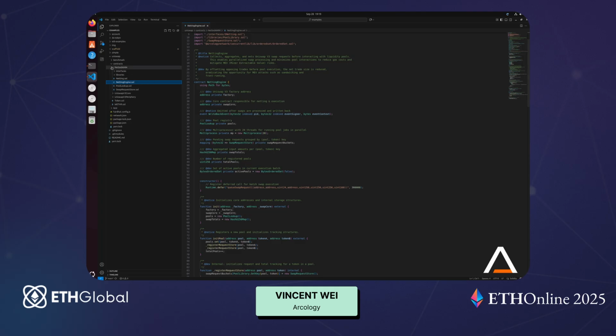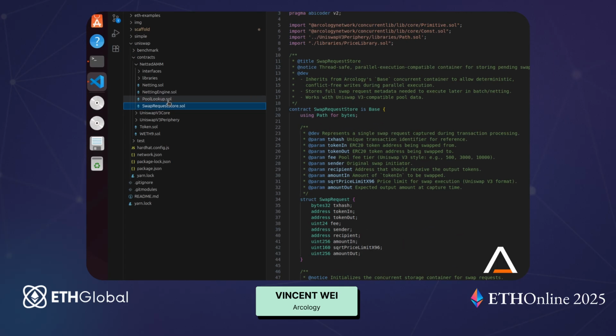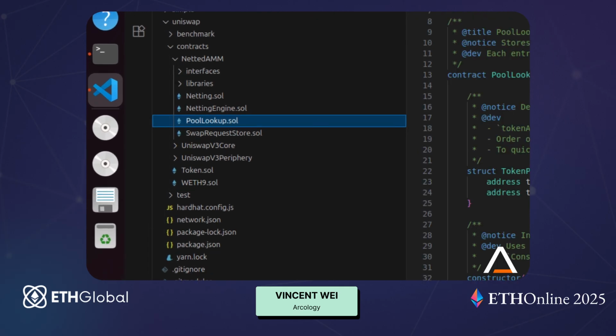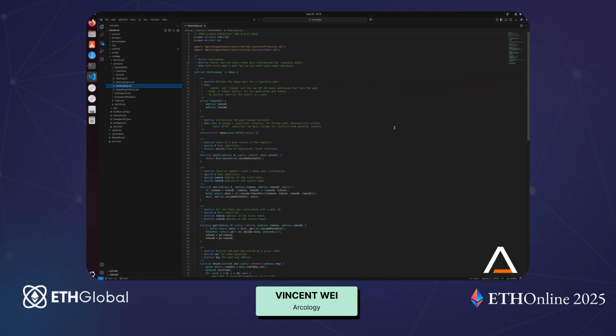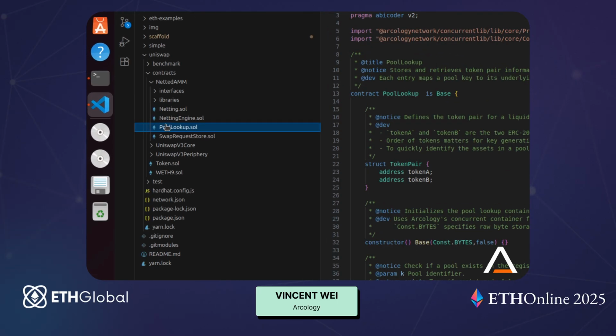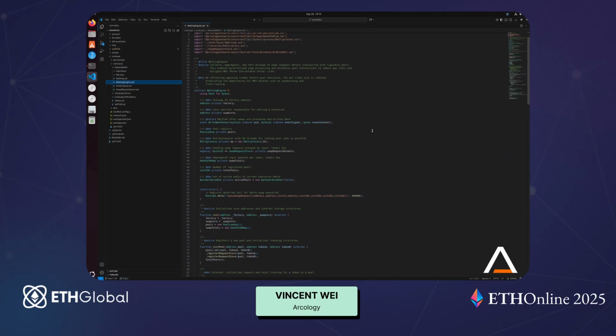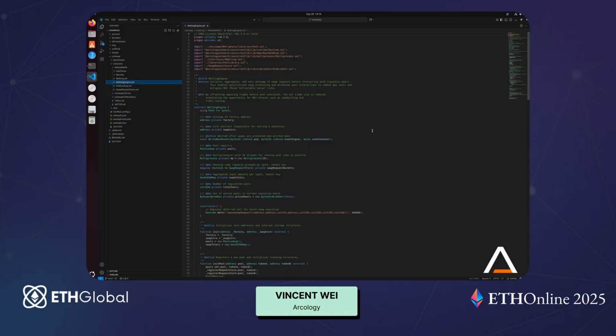You can think of it as a hybrid model, combining an on-chain order book with an AMM. And importantly, all of Uniswap V3's original features remain unchanged. You can dive into the examples to see all of Arcology's concurrent features. This one's more advanced, really aimed at power users.